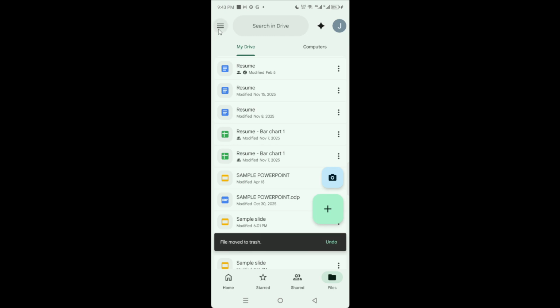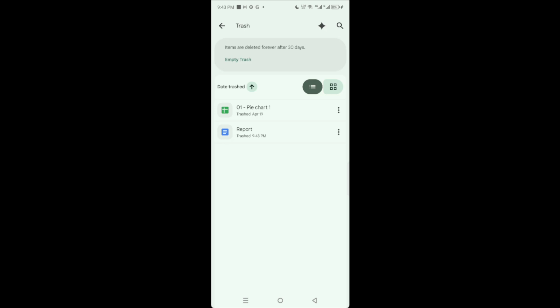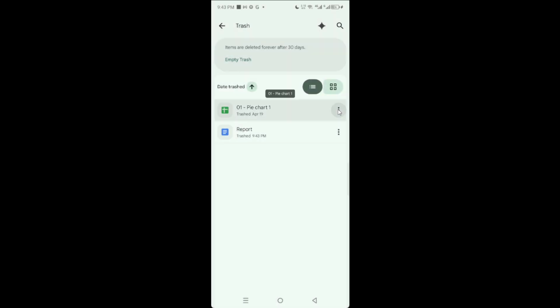Tap the menu icon in the top left corner of the app to open the navigation panel. From there, select Trash. In some regions, this may be labeled Bin. It's the same place. Inside Trash, you can choose to permanently delete individual items or everything at once, depending on your needs. If you only want to permanently delete a single file or folder, find it in the trash.